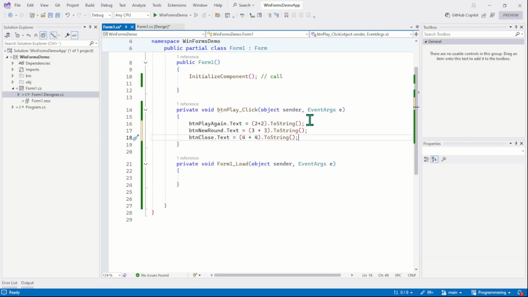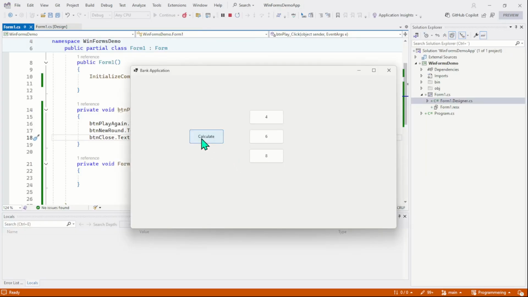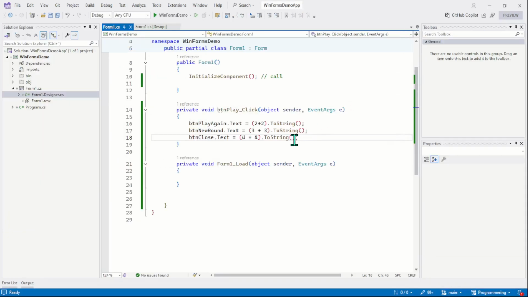So this is how we use the ToString method in WinForms, and we will continue to use it in our coming lectures or chapters. So let's now run the program and check the output. Now click the calculate button and here you see the calculations result, right? Now in the next chapter, we will learn another interesting, very useful control, which is called label control.